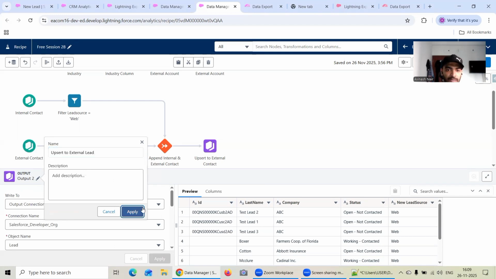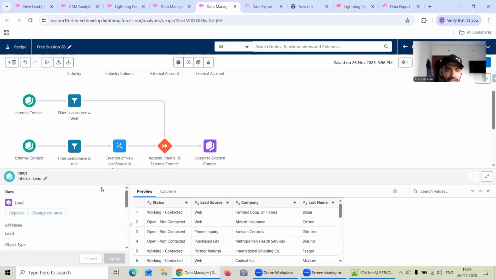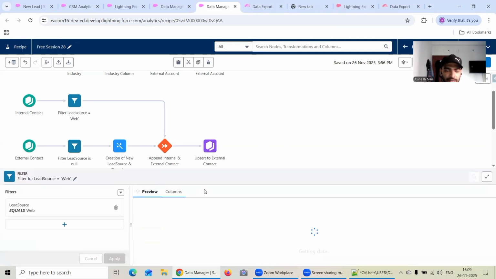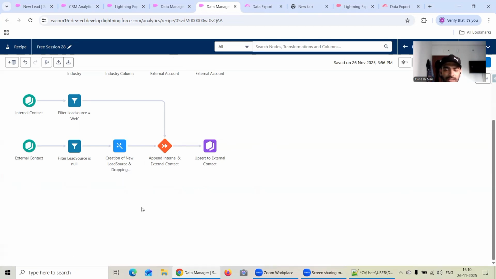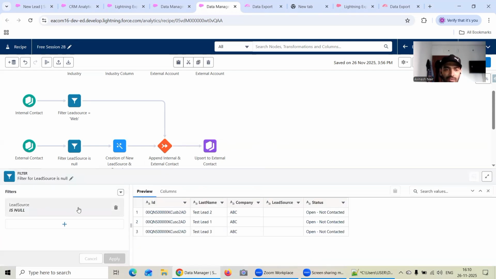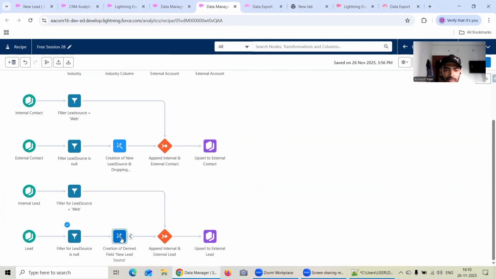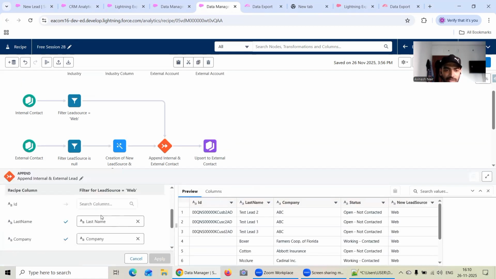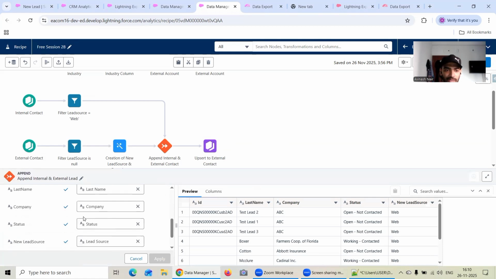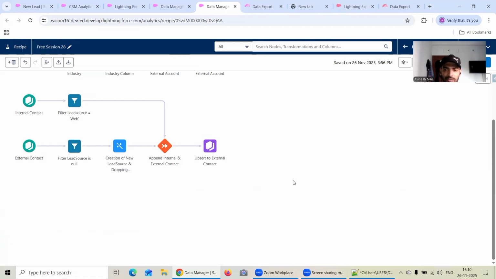Basically, I've taken the internal lead, and I have applied this filter where I filter out for all those things where lead source is equal to web. Anyways, that is not showing in the preview section, or it's taking too much time to load. And then finally, I've taken all those records where the source is equal to none, because I will be updating for this one. I created this new field, and that is completely fine. And then I have appended where last name is appended with the last name, company, status, and new lead source is mapped to lead source.